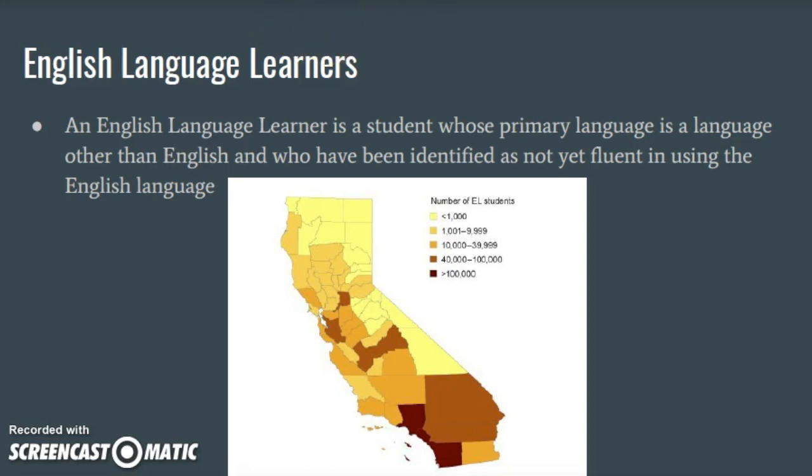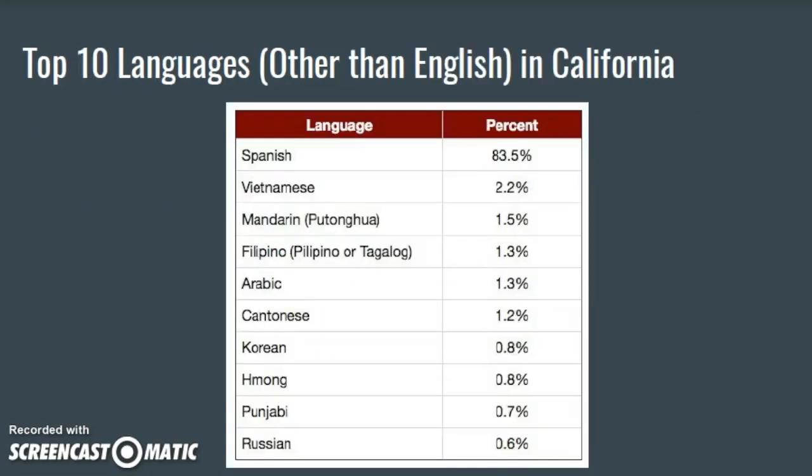So, an English language learner is a term used for students whose primary home language is a language other than English and who have been identified as not yet fluent in using the English language. So it's a picture of California and the different populations of EL students in the state. The top 10 languages other than English in California are Spanish, Vietnamese, Mandarin, Filipino or Tagalog, Arabic, Cantonese, Korean, Hmong, Punjabi, and Russian.